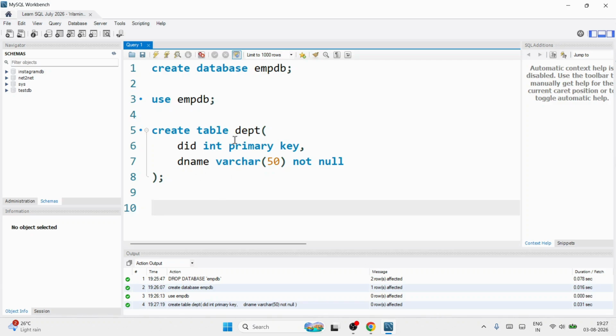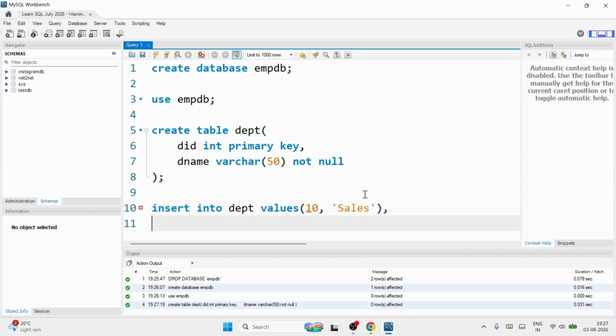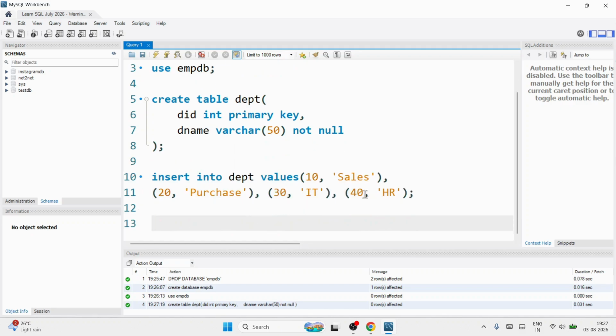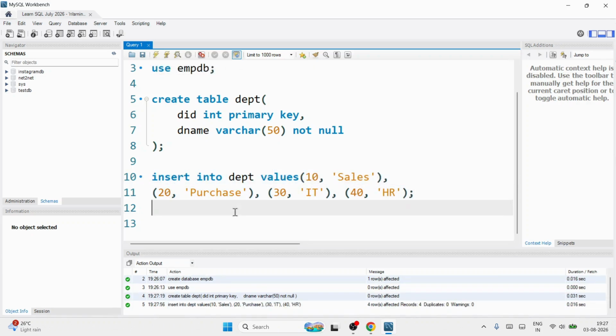Okay, now the parent table is created. We will add some records in it. Insert into dpt values: department 10 I'll take, sales; 20, purchase; I'll put 30, IT we will take; 40, HR I'll add. Okay, now this much I will execute.